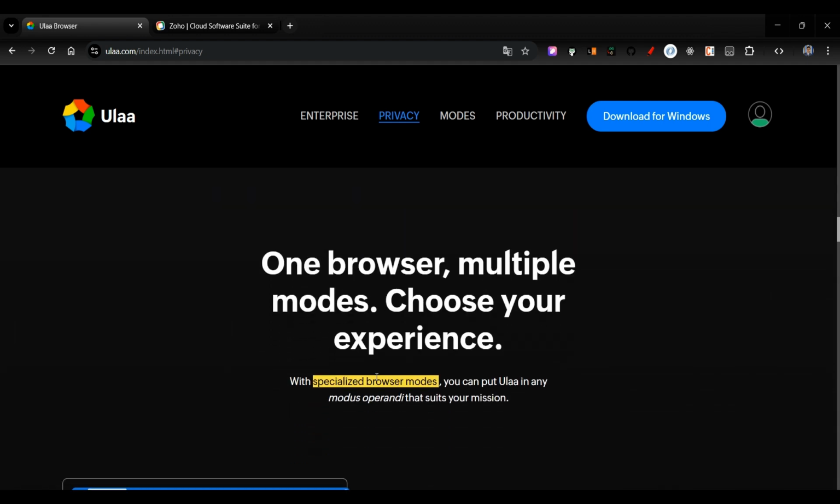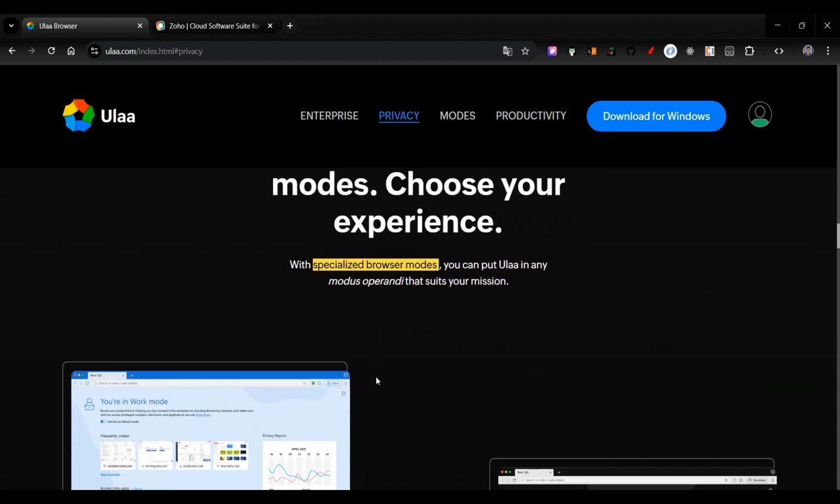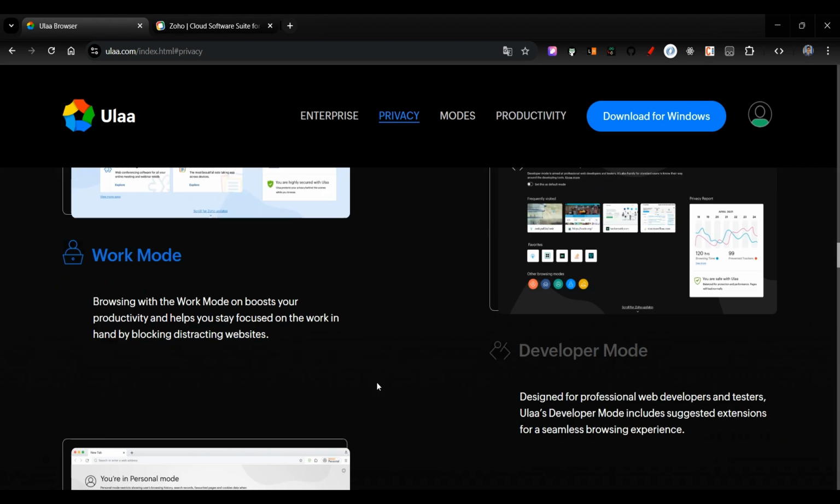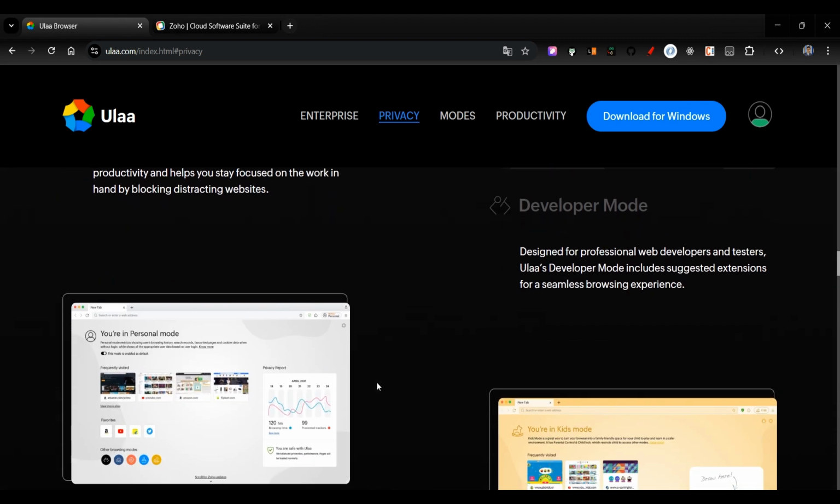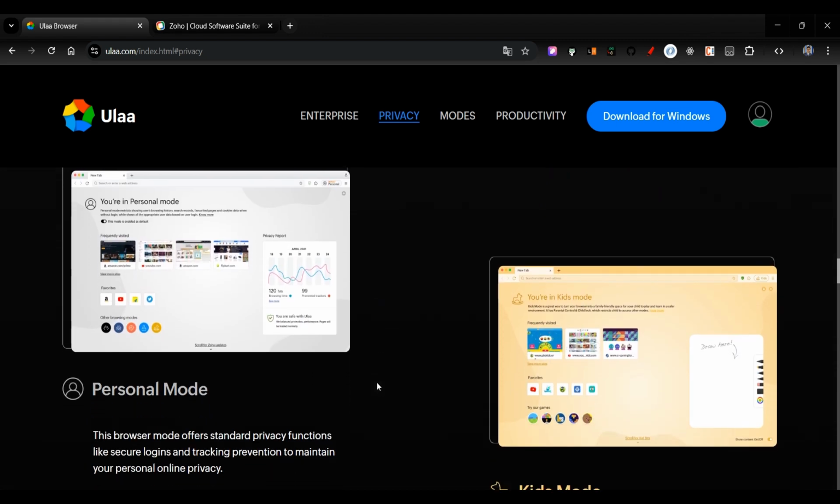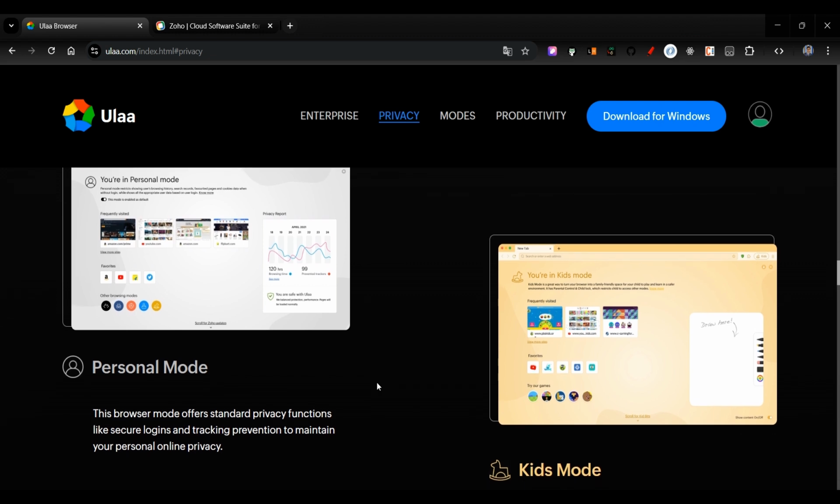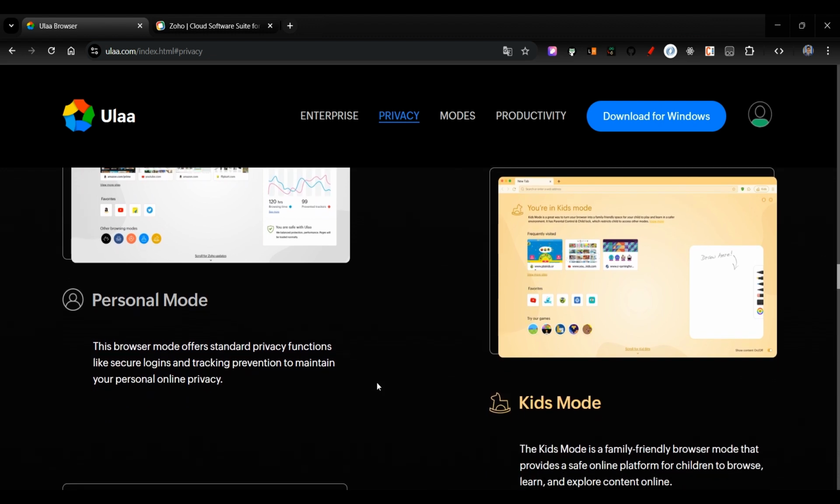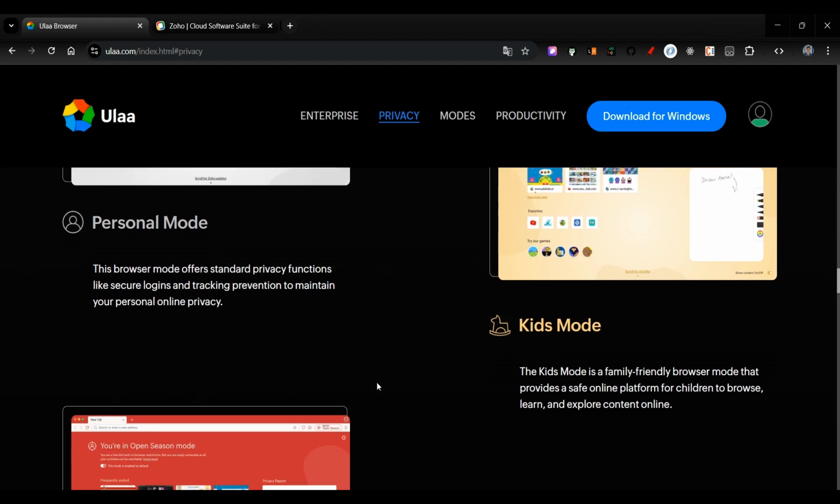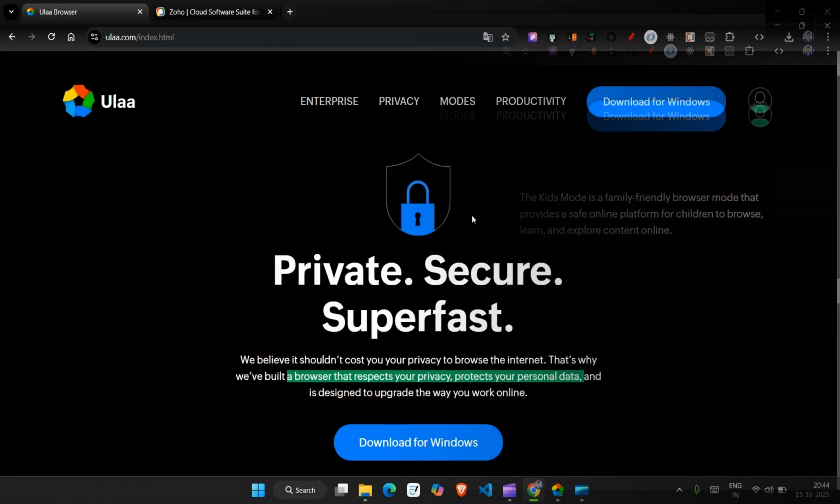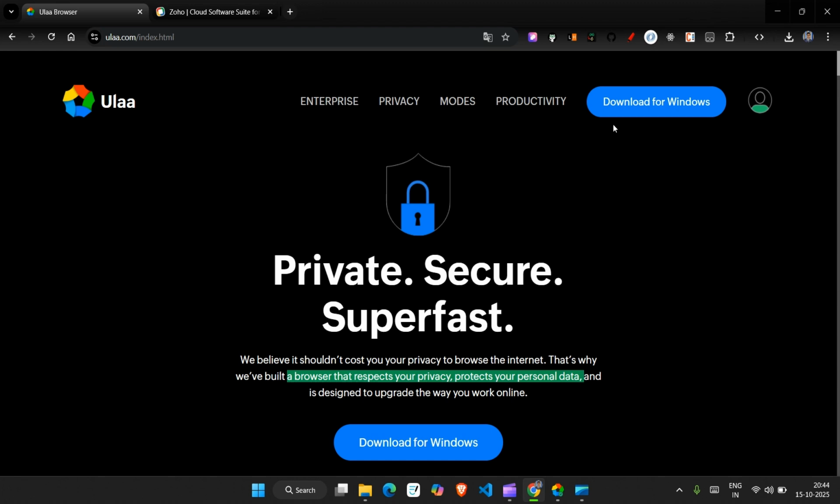There are various types of isolation modes. This is a cool feature of the Ulaa browser. Ulaa has five different modes: personal mode, work mode, kids mode, developer mode, and open season mode. Each mode keeps your cookies, browsing history, and extensions completely separate, so you can maintain privacy between personal and work life. If you want to download this browser, just click download for Windows, and a file is downloaded.